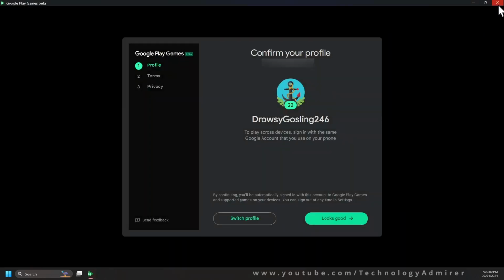After the sign-in process is complete, you can close the web browser and open Google Play Games. Here it will ask you to confirm if it is the same Google account you are using in your smartphone while playing your favorite games. If it is, then click on Looks Good, or else you can change the email ID by clicking on Switch Profile. For me, this is the correct Google account, so I am going to click on Looks Good.